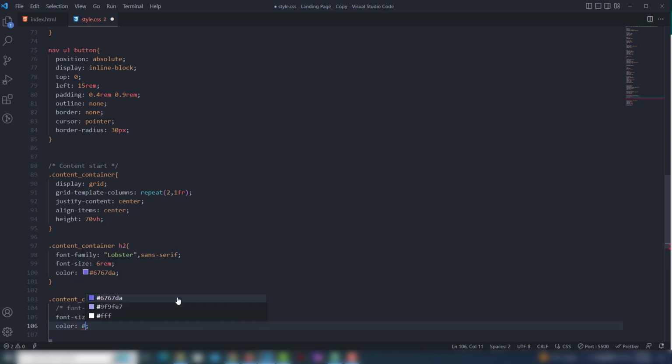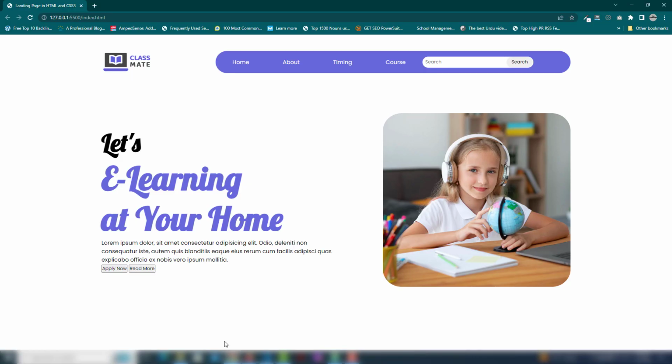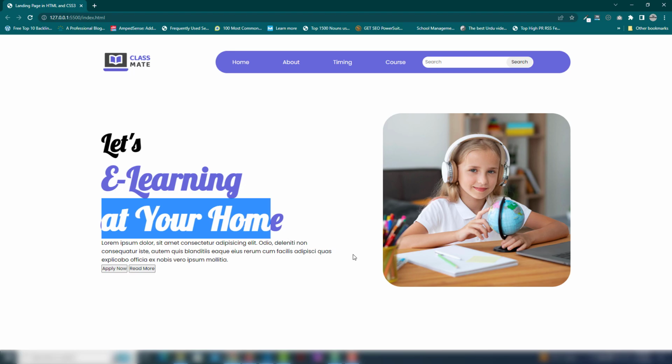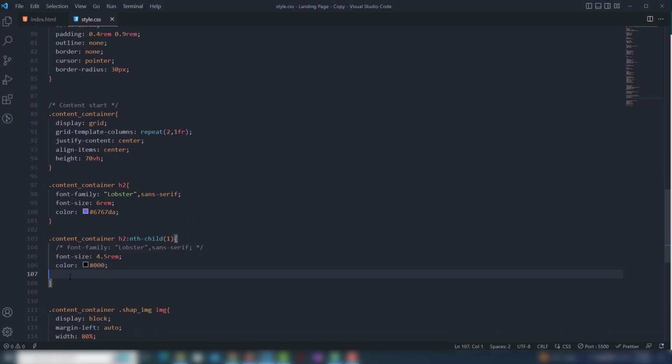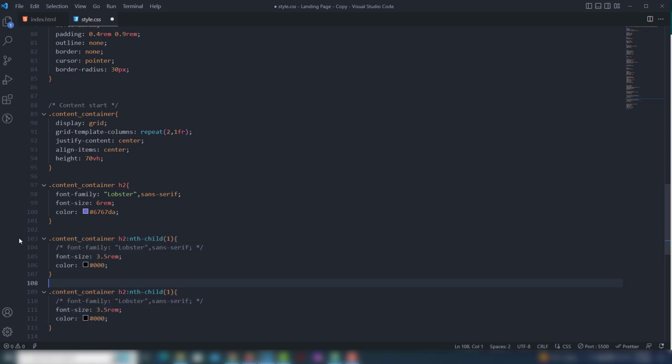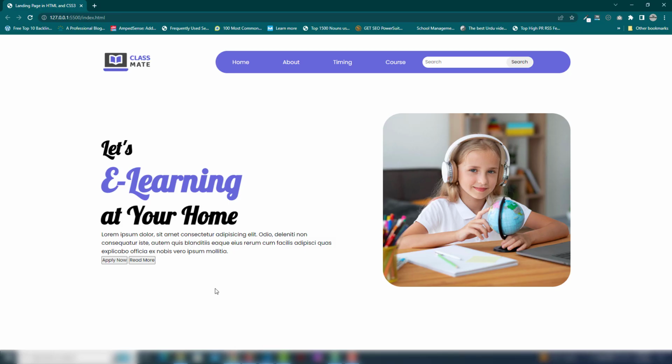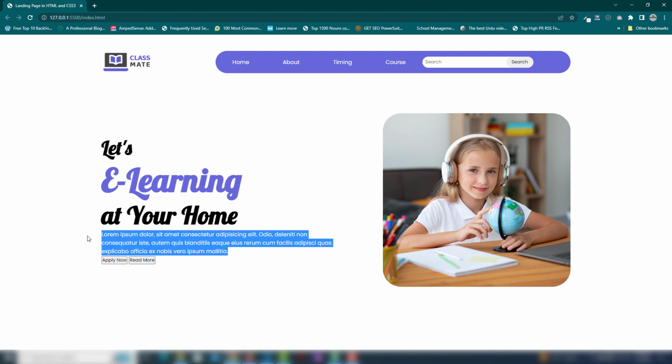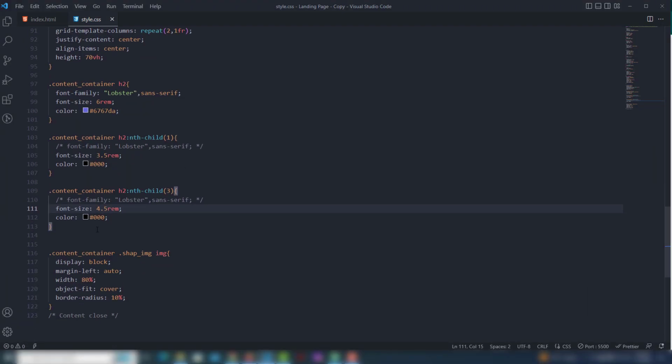to 4.5 rem, and color black. In this second one, first child, and leave the second one as default, and the third one I will change the same thing, right? So the 3.5, and this will be third, 4.5. So let's see, right? So I think everything's clear there. So let's work on the paragraph tags.